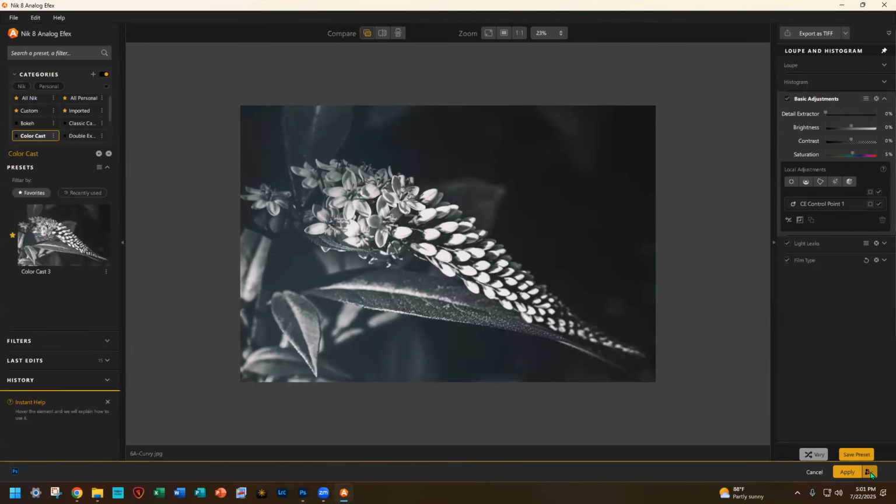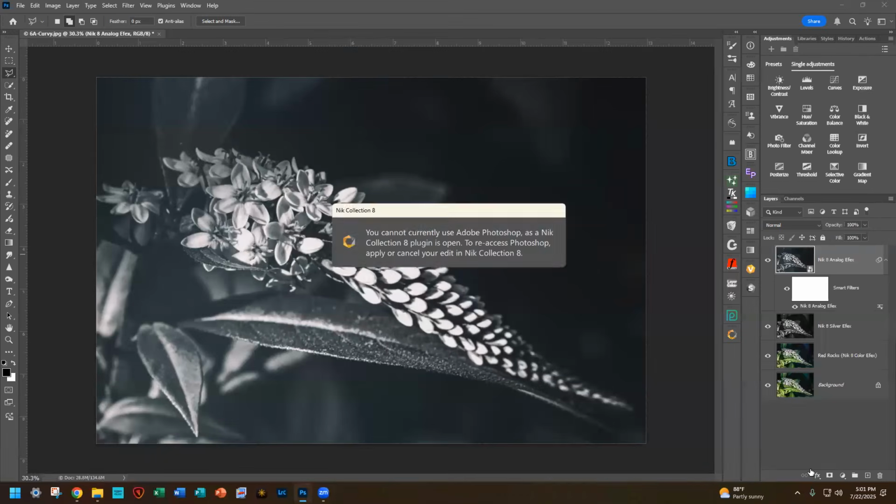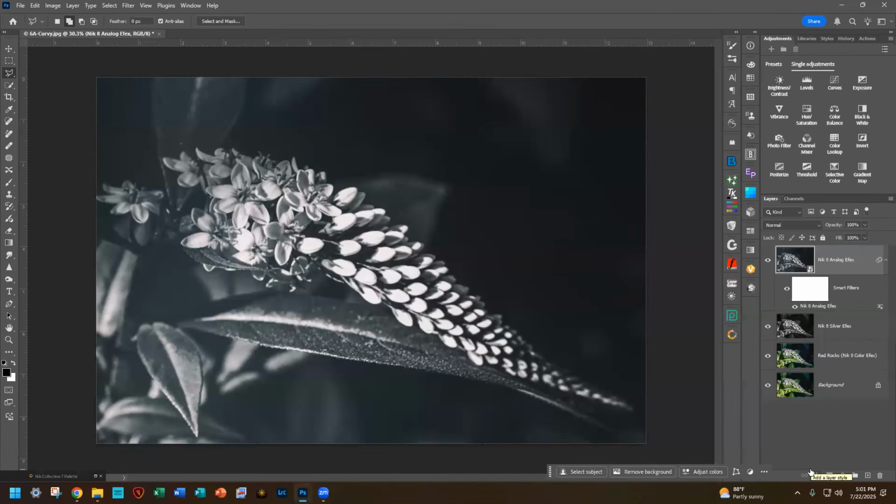I know it's going to take a while for me to get used to all of this too. It's very different than the way we've been working, but I really love the fact that you can bring in the Photoshop masks. I think that's really cool. And that new color control point, I think, is really cool too.